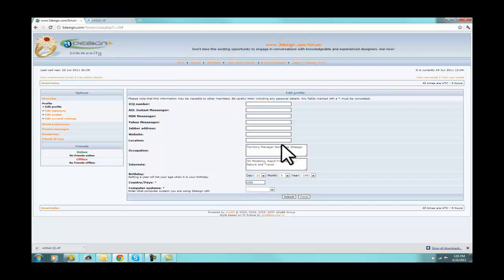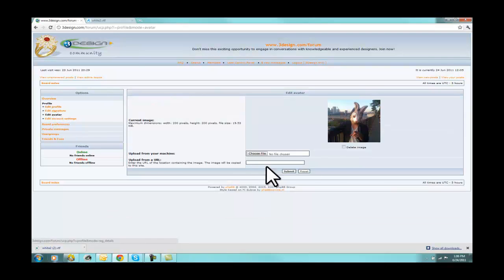And I haven't been here for a while, so I'm actually going to change some information. I am the sales engineer and also trainer. So you can put your interests, etc. So for the picture, if you go to Avatar, you can click on Avatar, and just like before, choose the file, find it on your machine, and upload it.